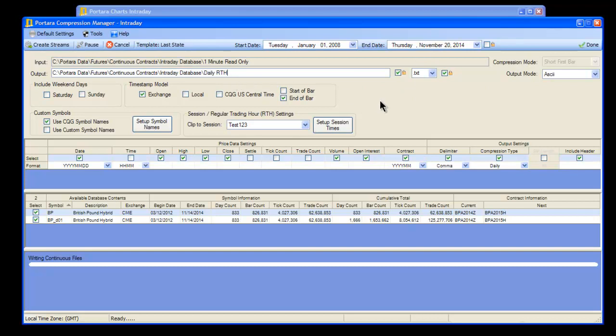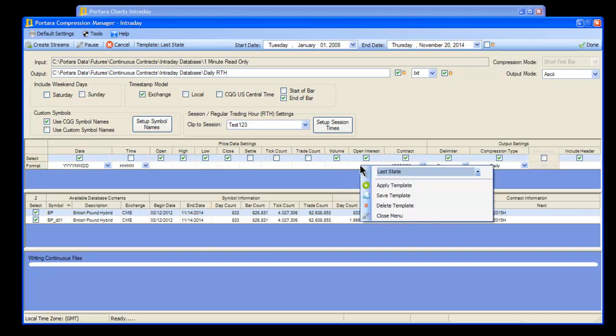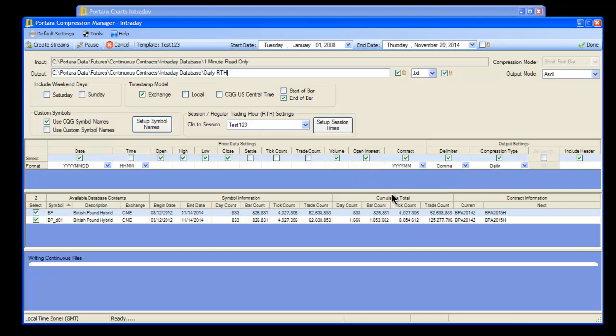So this daily RTH and daily was set with a test 1, 2, 3 template. We can give this a name just with these two symbols if we wish, and a good idea would be to call this test 1, 2, 3 as well, so it all lines up. And we could even call it test 1, 2, 3 BP if you were just playing around with those symbols. Again, we're just creating a couple of templates so I can show you how to use the batch file processes later on. So we're going to save that template.